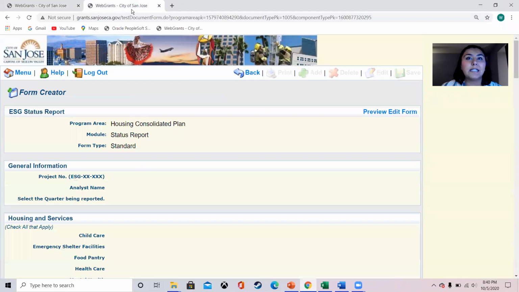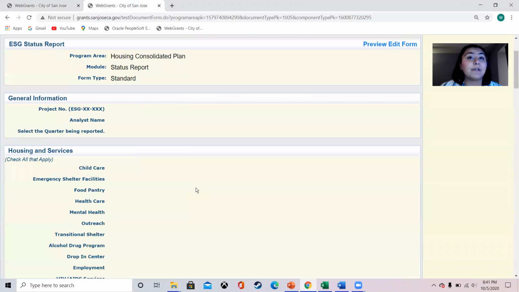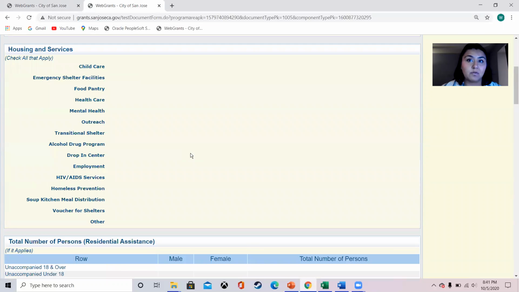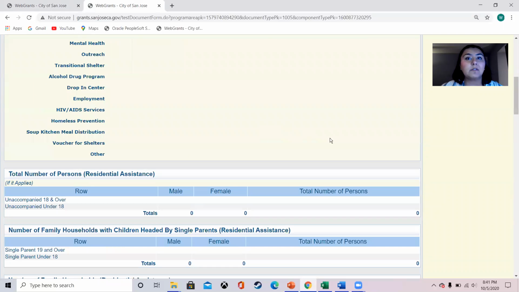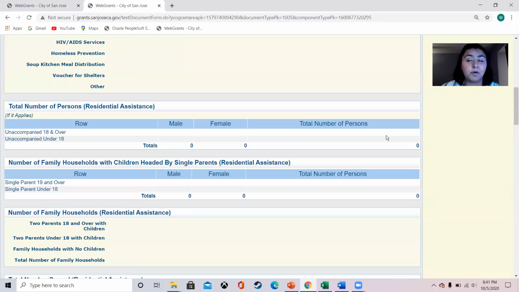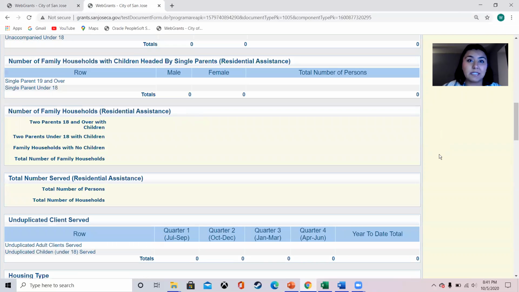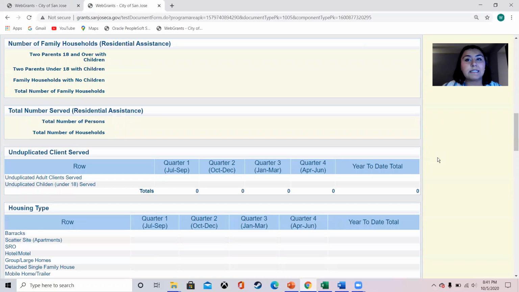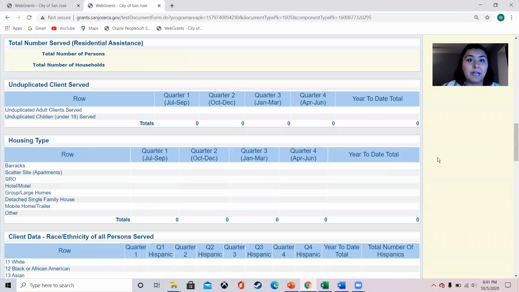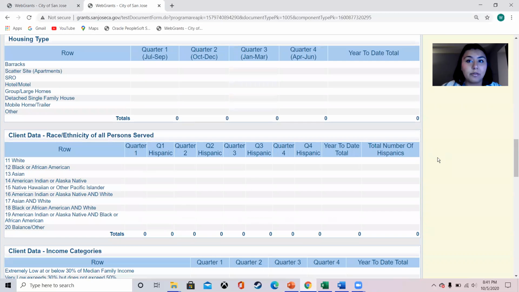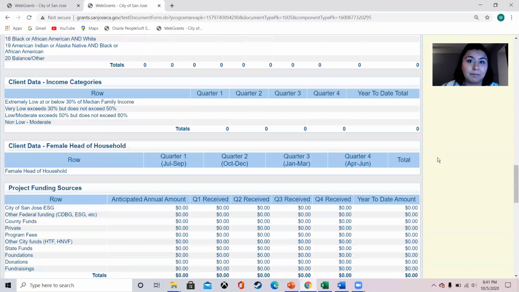For example, here is the client data summary in WebGrants for a program funded by ESG. You can see that there are very specific asks, such as a checklist to mark the housing and services provided by the contract, as well as the total number of individuals and households receiving residential assistance. That's followed by the total number served, broken up by individuals and households, the number of unduplicated adults and children served, and housing type. The report then goes into race and ethnicity, income limits, and female head of household counts, wrapping up with all the project funding sources allocated to the program.